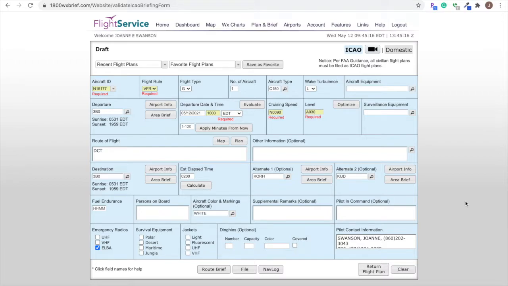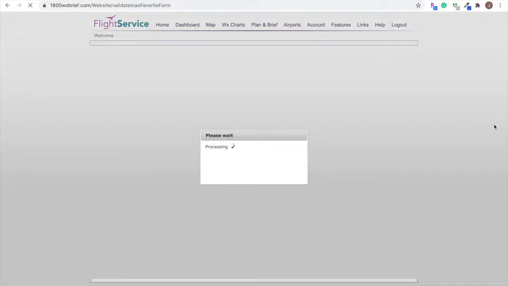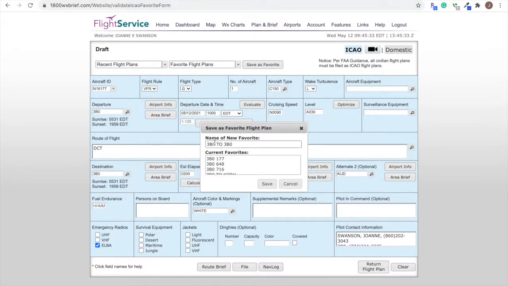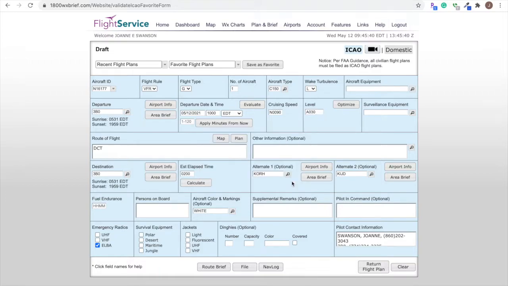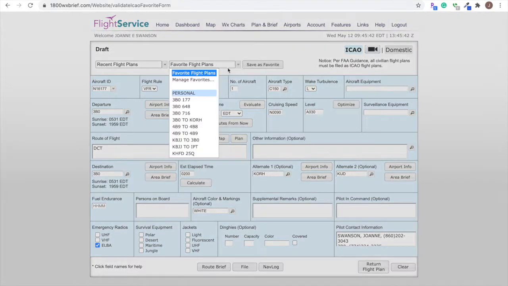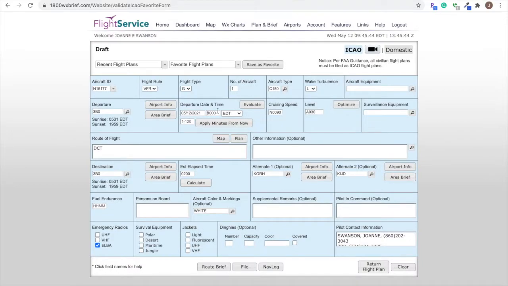Now that you filled this out, if you save as a favorite, you can name it as an airplane, the airport, whatever you like to, for it to pop up. And then each time you come back in, all you have to do is click on your favorite flight plans and it'll preload for you. Okay, so I already have it saved. I won't save it again. You click on that, and typically then all I have to do is enter the time I'm going to depart.